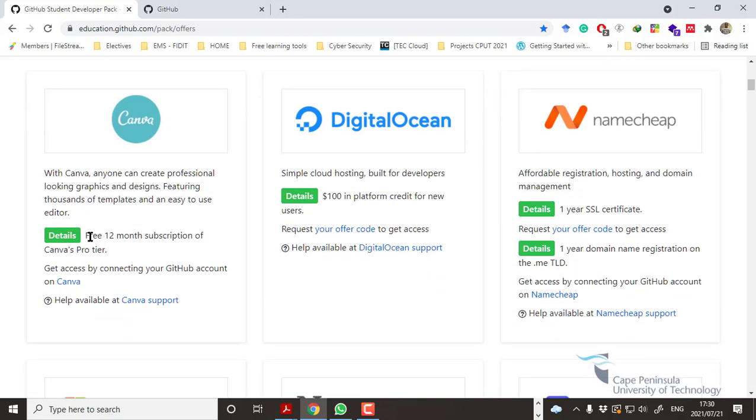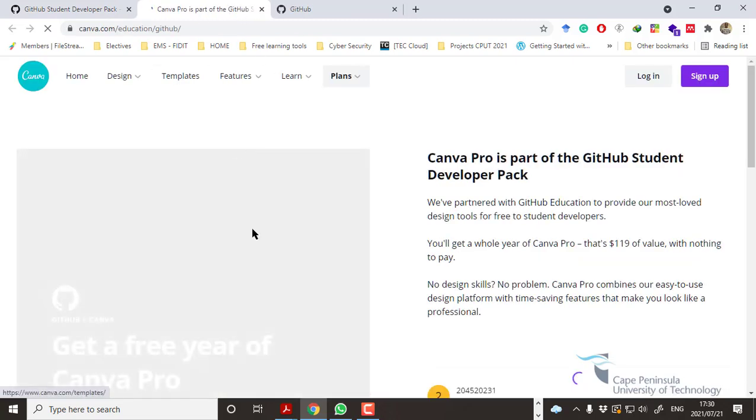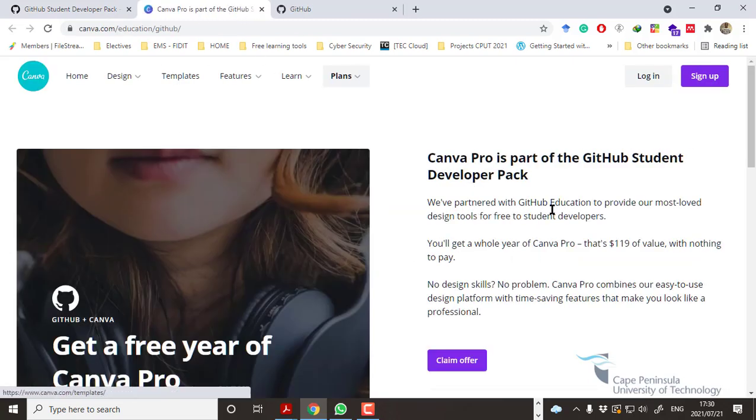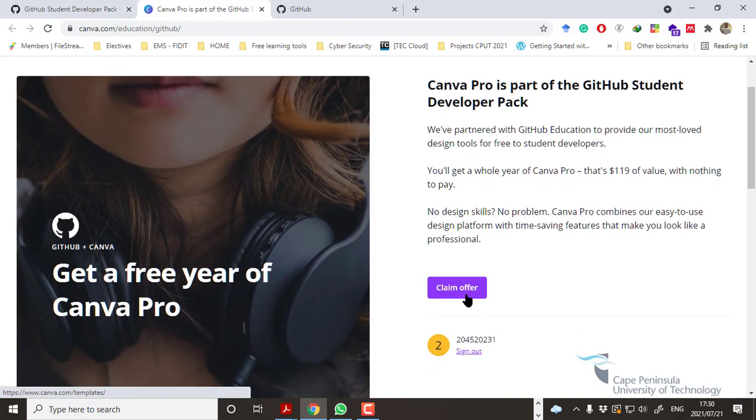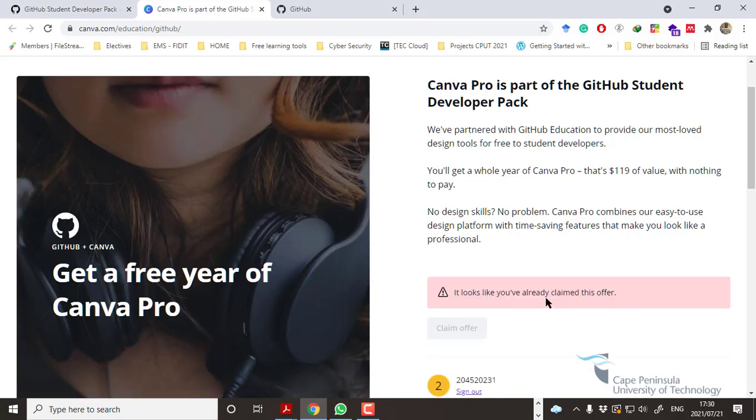It will tell you details: free 12-month subscription of Canva Pro tier, get access by connecting your GitHub account on Canva. What you do then is you click on this hyperlink here. It will then take you and it will tell you Canva is part of the GitHub Developer Pack. When you claim your offer, you click on claim here, and in my case, I'm already signed in. So when I click claim offer, it will obviously tell me I already claimed this offer.